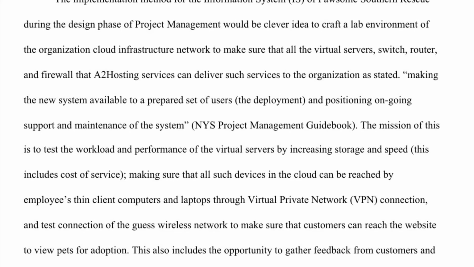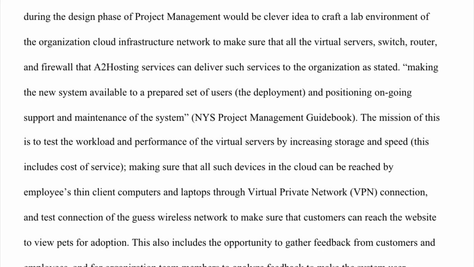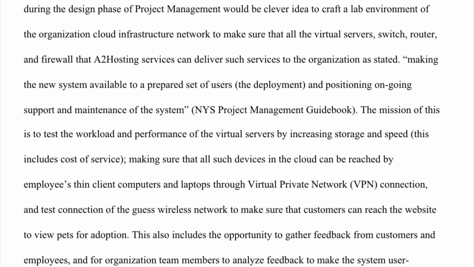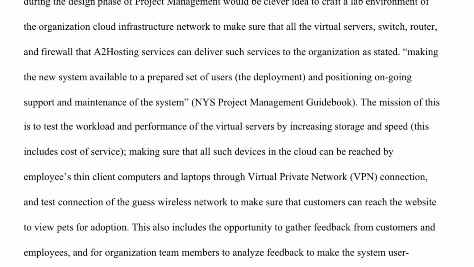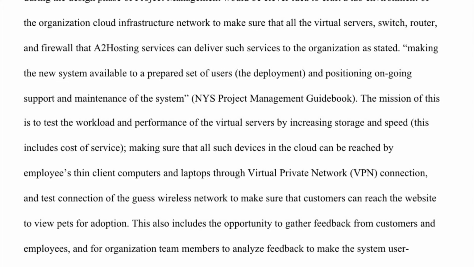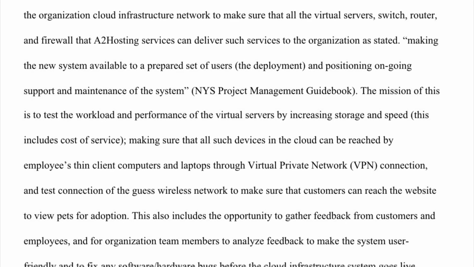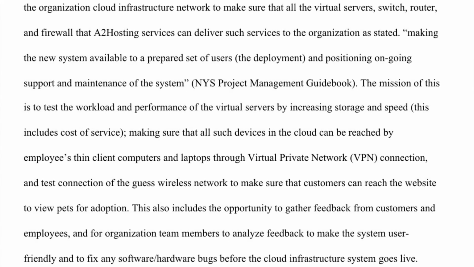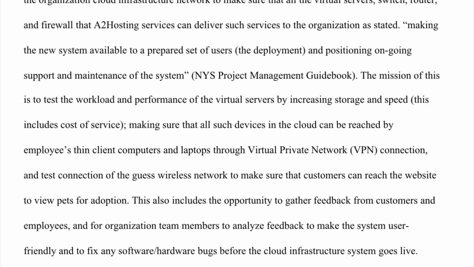has promised to deliver. Another mission of this test of the workload and performance of virtual services is to increase storage and speed and to make sure that all such devices that will be used through the cloud can be reached by the employees as well as clients through the use of VPNs to also ensure that clients' connections and information is constantly being protected.